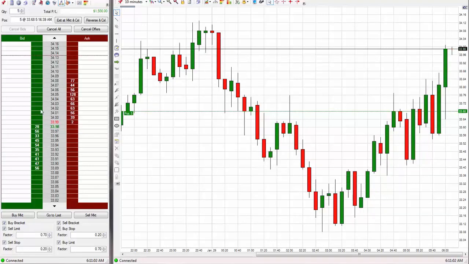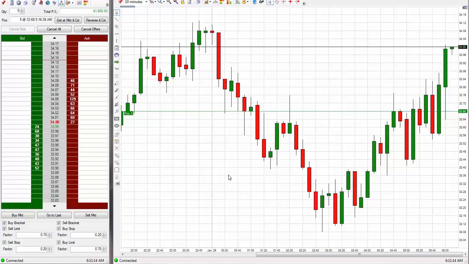I'm up 30 ticks here. A fair number of you have been writing to me lately talking about how you get into a trade like this and you just can't seem to get yourself to hold on to it.